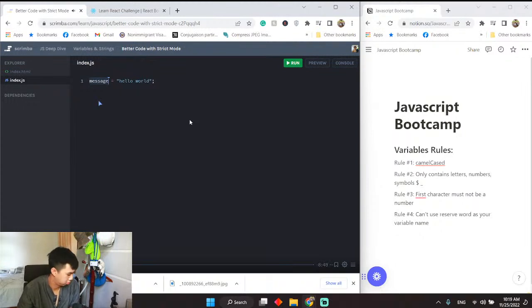And note that the global object is different across environments where JavaScript is run. So we're aware that we're running JavaScript in the browser right now. And for the browser, the global object is named window. And for JavaScript running on the server, such as with Node.js, it's called global.